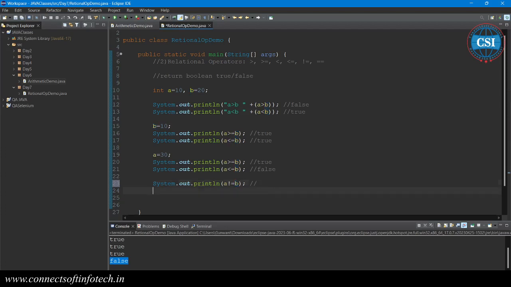So what is meant by not equal to? A is 30. A not equal to b. What is the value of b now? 10. So true or false? 30 is not equal to 10. True or false? True, because both values are not the same. So a not equal to b is true.